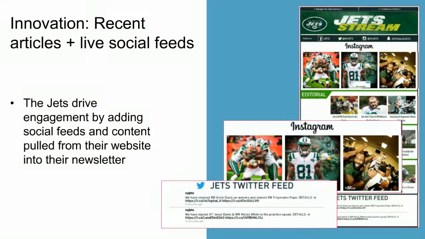This example from the Jets is completely built out by Movable Ink, so completely automated here. We're pulling in the Instagram stream in the top, and then we're pulling in top articles for editorial, and then we're also pulling in the Jets Twitter feed. So this newsletter is completely automated and really gives you the ability, again, to save a ton of time by having fresh content, but also not needing to spend a lot of time updating the template.